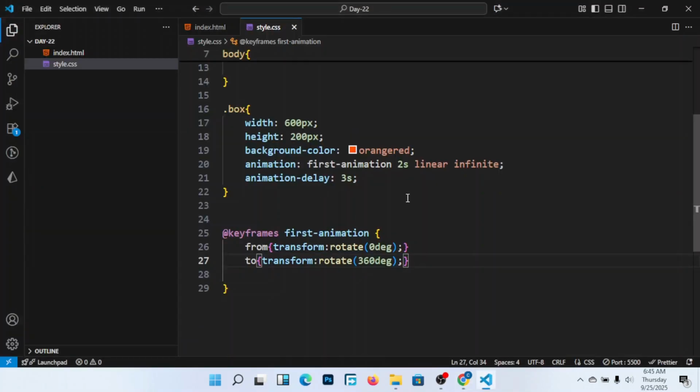So guys, have you really understood this? This is about keyframes, okay?